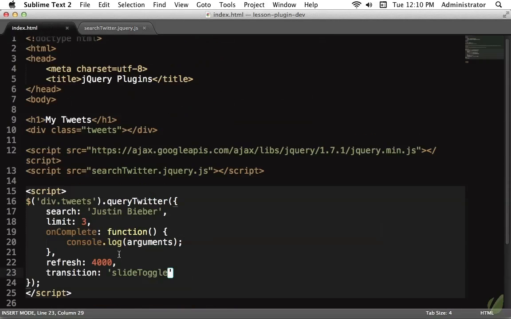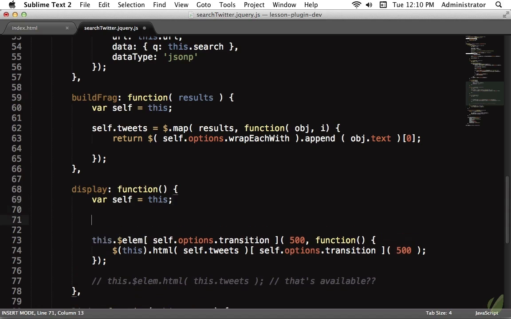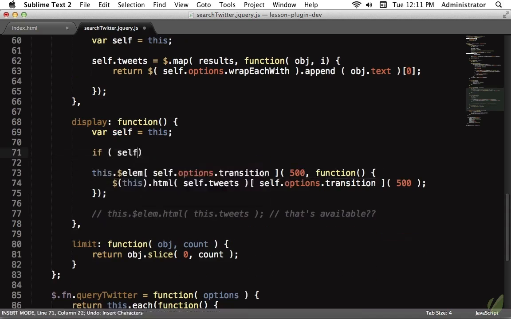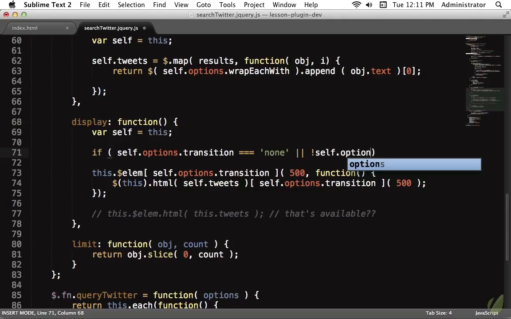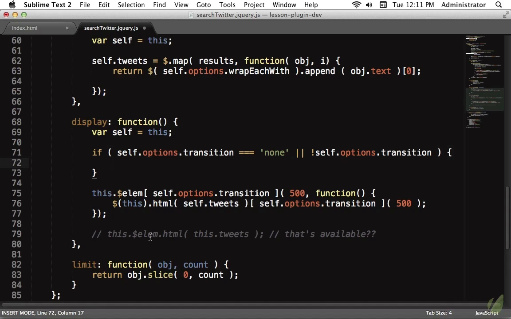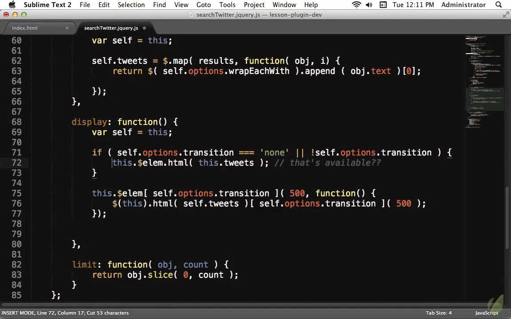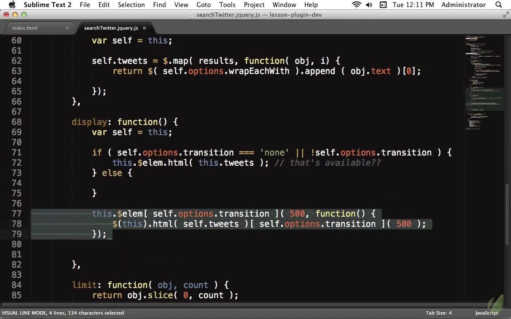But that doesn't account for if they pass in none, or they could even pass false if they don't know how to use it. So let's run a test for that. So we can say if self.options.transition equals none, or let's also do one that says or not self.options.transition, or they pass in false, something like that. If that's the case, then we're going to take our old code and paste it in. We're just going to update it immediately if that's the case. Otherwise, we can use one of the transitions.